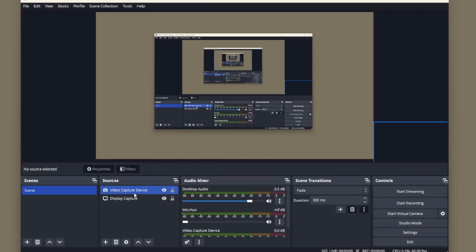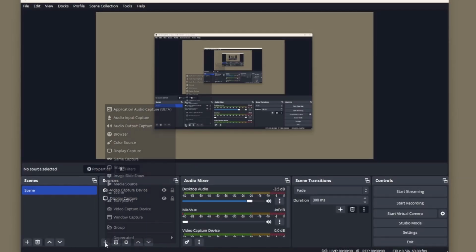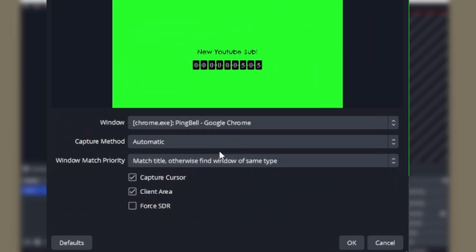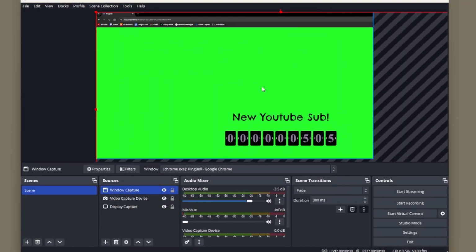All we need to do to get the celebration green screen working is go ahead to the plus button in the Sources and select Window Capture. We'll click OK, and we need to make sure we are using the Google Chrome tab that has the celebration page open. Let's click OK again, and then you'll see it's a bright green.